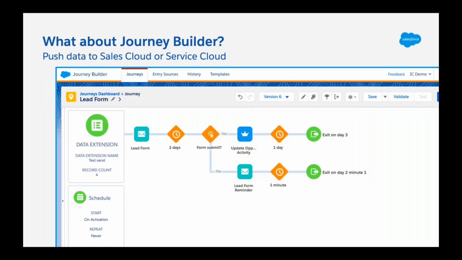So when we get into Journey Builder, I've got a few screenshots here. Some people love Journey Builder, some people don't. Some people are intimidated by it. I've seen a variety of things over the past year or so that I've been talking to more and more customers. But in this scenario that I've got on the screen right now, I've got my lead form.